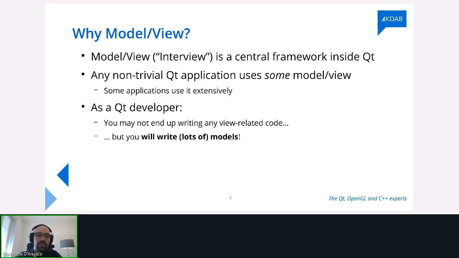So if you're a developer using Qt, maybe you may not end up writing view code. Maybe you will have designers handling the presentation part of this data. But as a developer, you will write models. You will write lots of models. So it's, I believe, important to master this. It should not be an acquired skill anymore. It should become part of your daily life using Qt. You should not be afraid of writing one extra model if you need that.